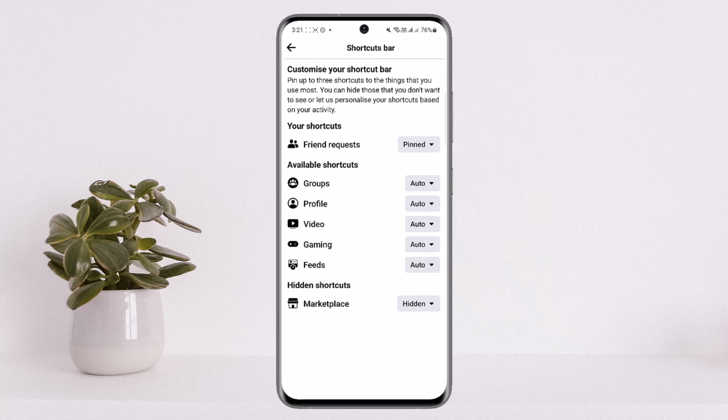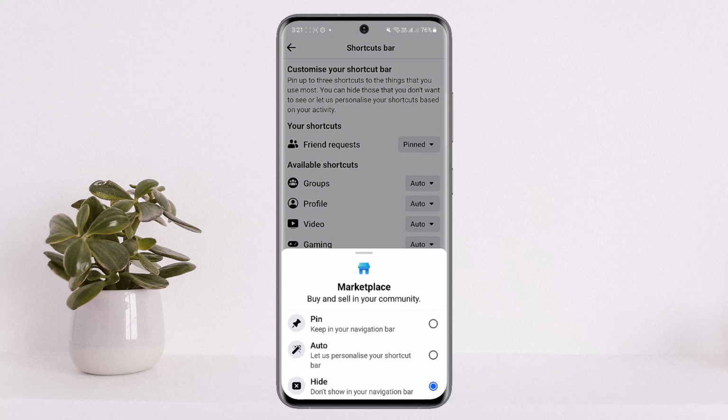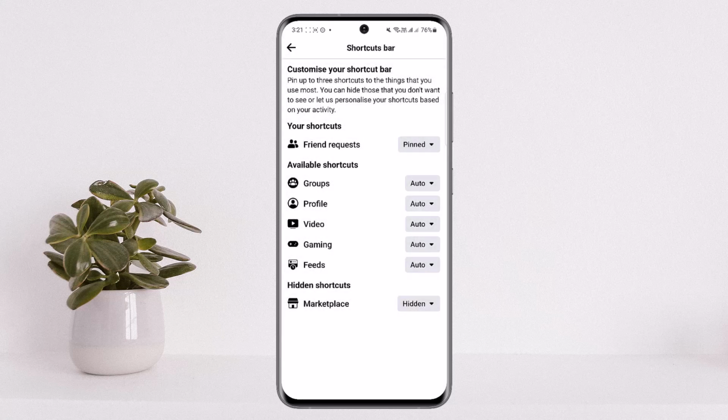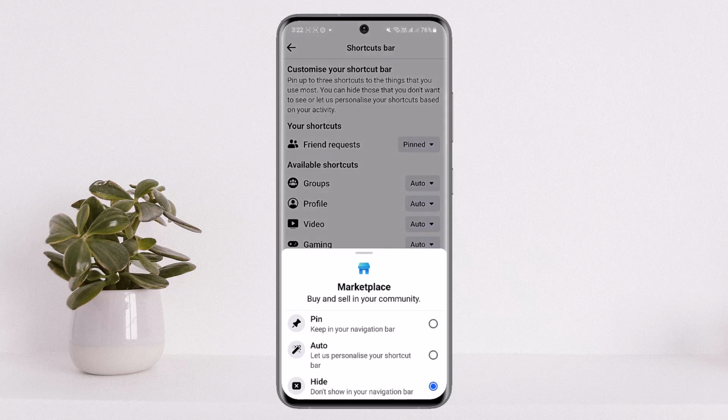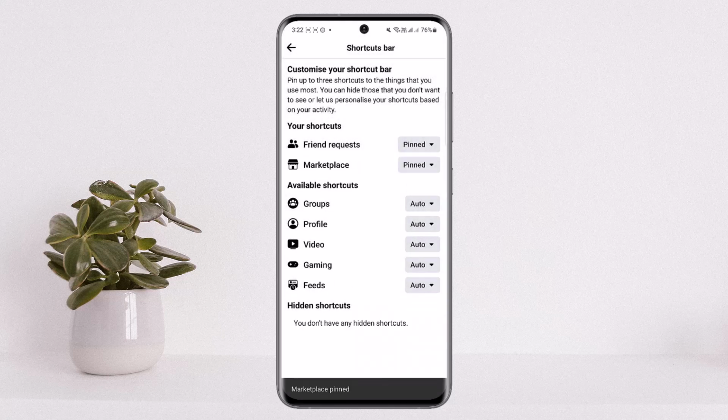Now you can see friend request is pinned and others are set to auto, but here you can see my Marketplace is hidden. So basically if your Facebook Marketplace icon is missing, it's because it's hidden or it's set to auto. So what you want to do is tap on it. Once you tap on it, you can tap on the hidden section or the arrow icon that you'll see facing downwards along with the Marketplace and other options here. You want to tap on it, and once you tap on it, you can simply tap on pin option and it'll be pinned to the top.